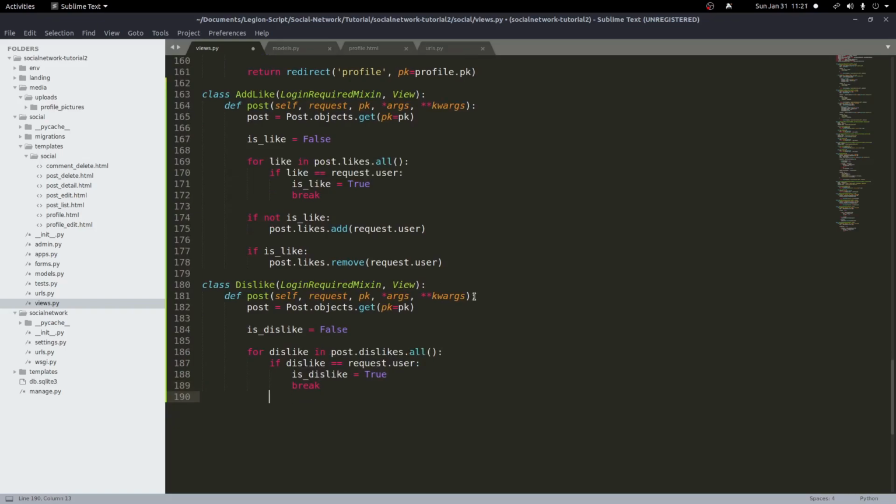And then we can go ahead and either add or remove the dislike based on what this is_dislike value is. So if not is_dislike, post.dislikes.add(request.user). I guess we could just use an else here instead of doing two if statements, but either one will work fine. If is_dislike, post.dislikes.remove(request.user). Okay, so now we have both our like and our dislike views created, or at least started.